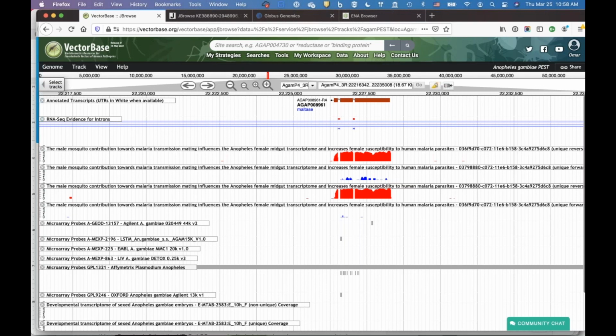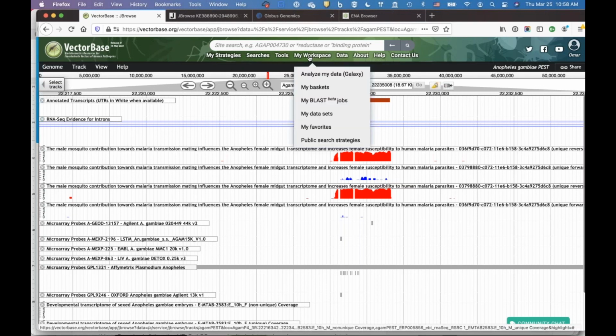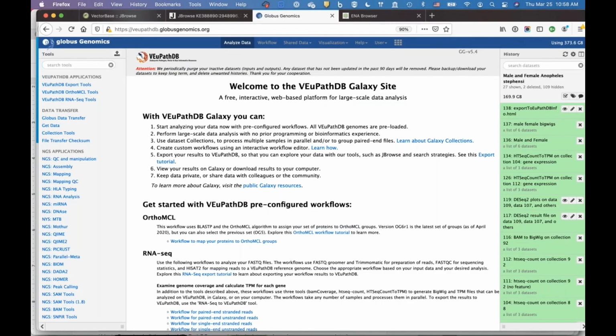Okay, so quickly, I'm going to jump to the next part, which is the ability to analyze your own data using Galaxy. So we have our own Galaxy implementation. When I click on Analyze My Data, it will take you to this Galaxy interface.